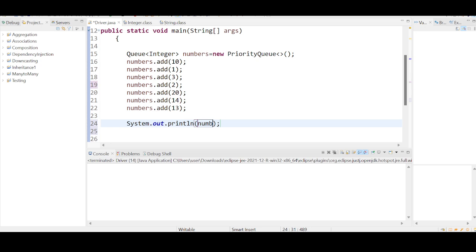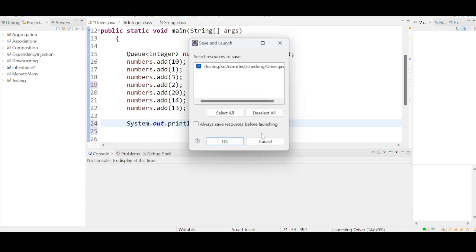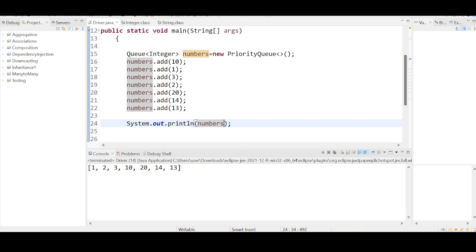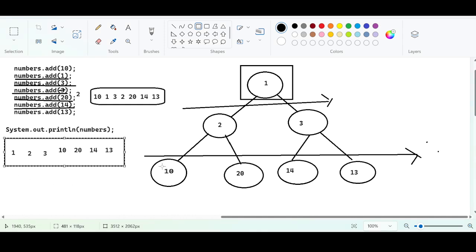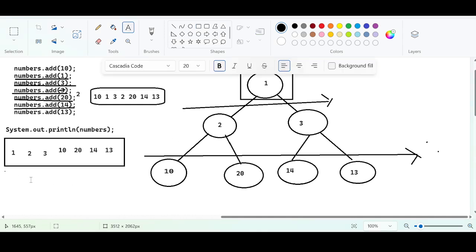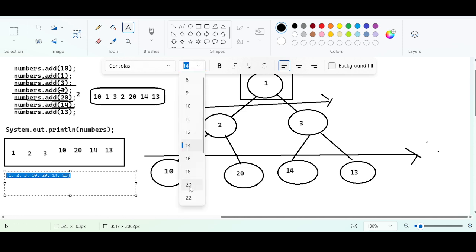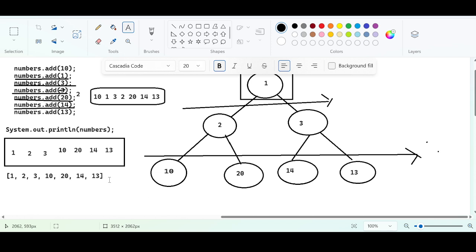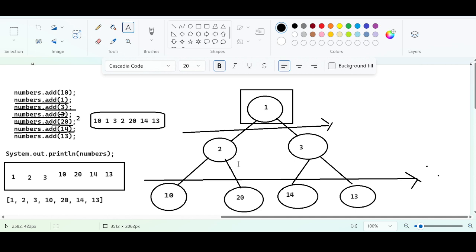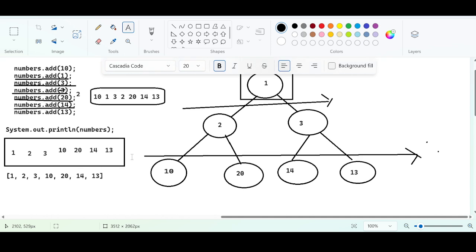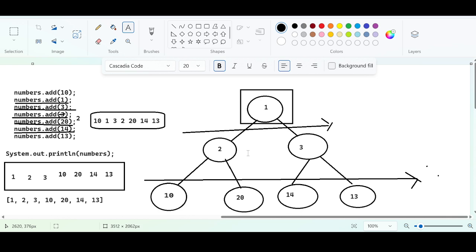System.out.println, so numbers, right? Let me print this. So 1, 2, 3, 10, 20, 14, 13. So now, is it matching our logic as well? Is the output matching? Yes, it is matching. So now are you able to understand why the elements are printed in a random order, which we hadn't understood before? Now we were able to understand this, yes or no? This order is the same as the current explanation, isn't it?